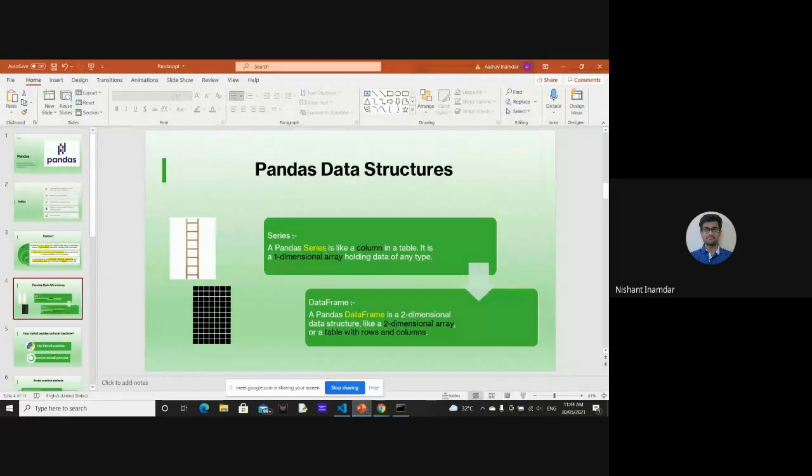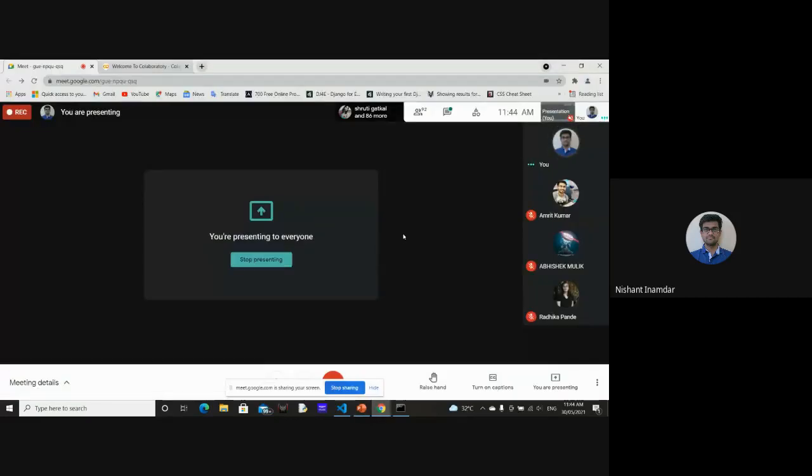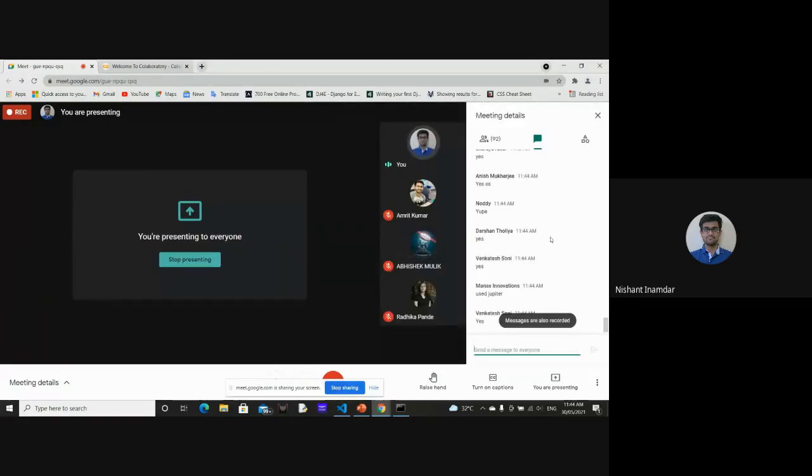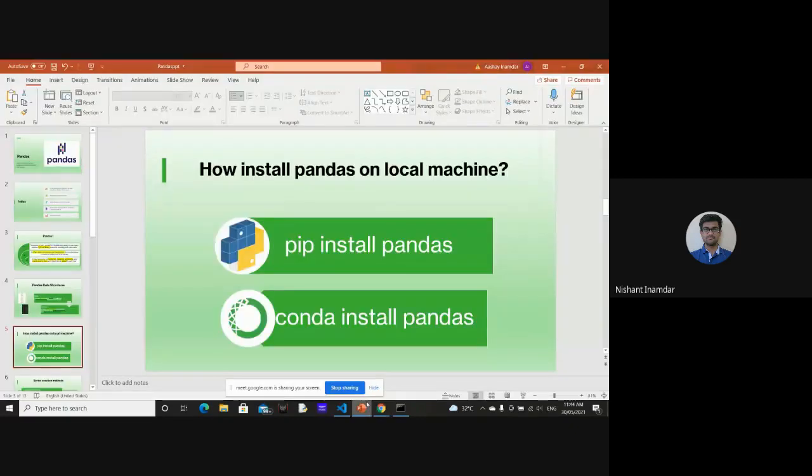Now let's get started with how to install pandas on a local machine. I guess most of you have installed pandas on your local machine, or have you used Google Colab, the link which I sent just before? Can you tell what you are using right now? Have you installed Python? Just give me yes or no. Okay, using Jupyter. Good. Colab. Okay, that's great.